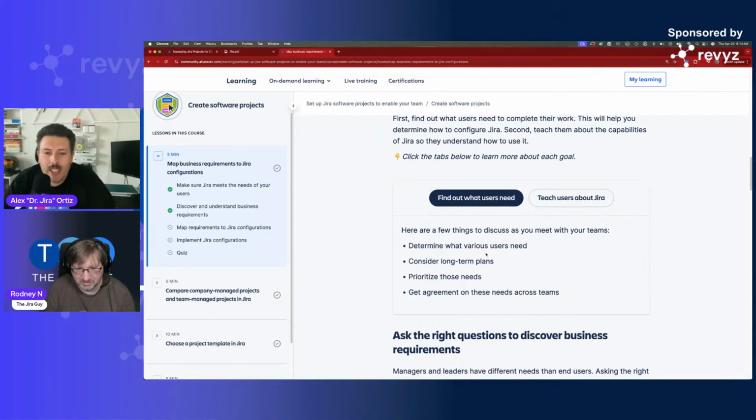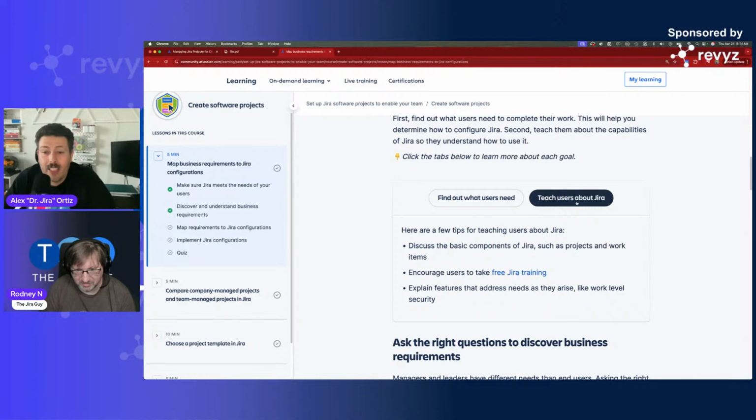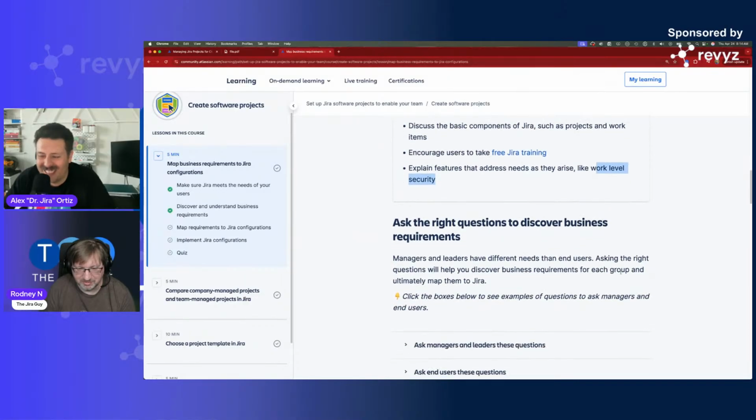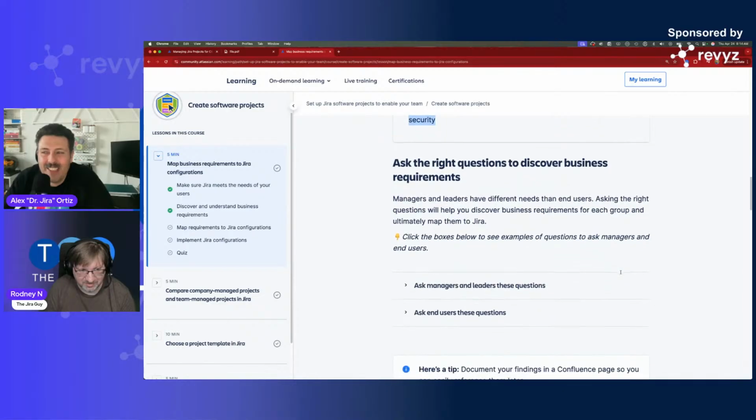So find out what users need. Determine the various users' needs, consider long-term plans, prioritize those needs, and get an agreement on those needs across teams. And then teaching users about Jira: discuss the basic components of Jira, such as projects and work items. Encourage users to take the free Jira training and explain features that address needs as they arise, like work item level security. Ooh. Try to stay away from that one. It is the most underrated feature, in my opinion. It is, but it's also a complex feature that I try not to promote.